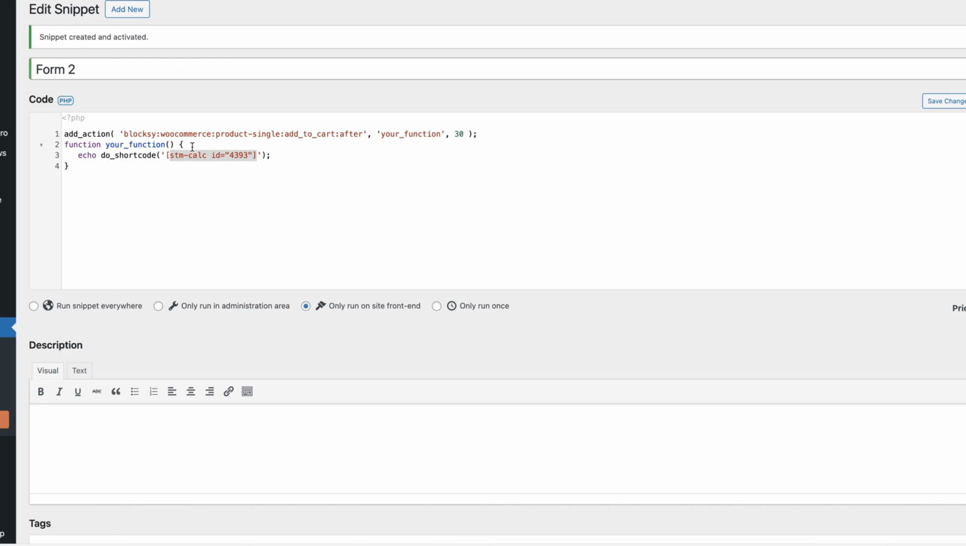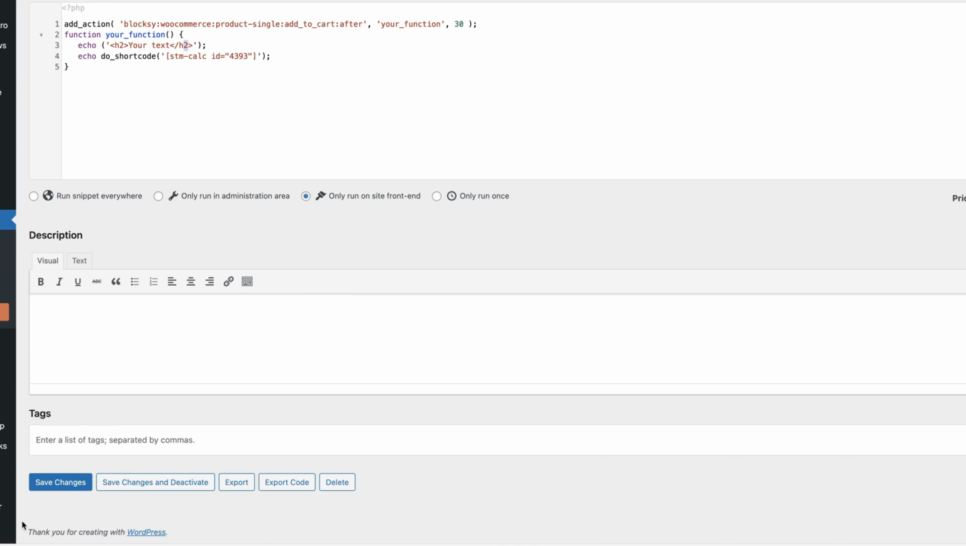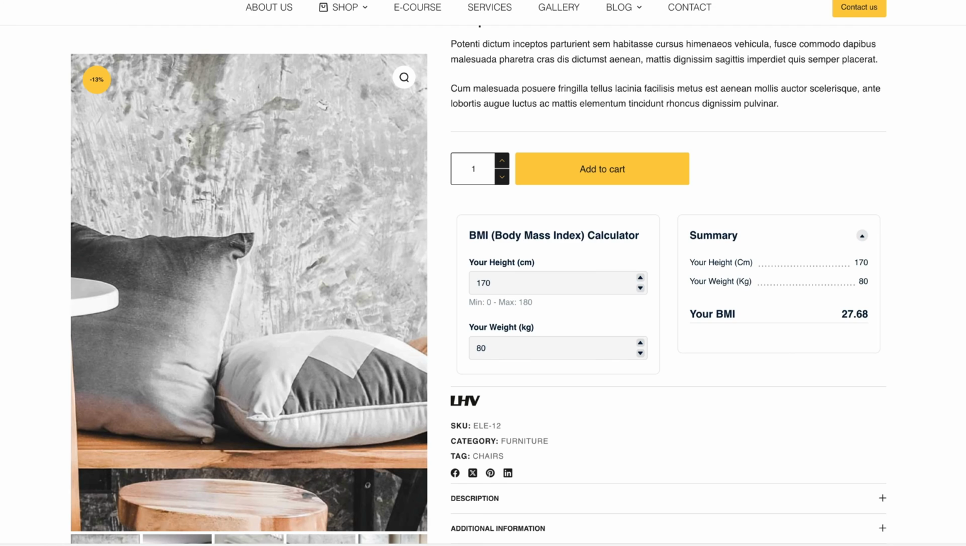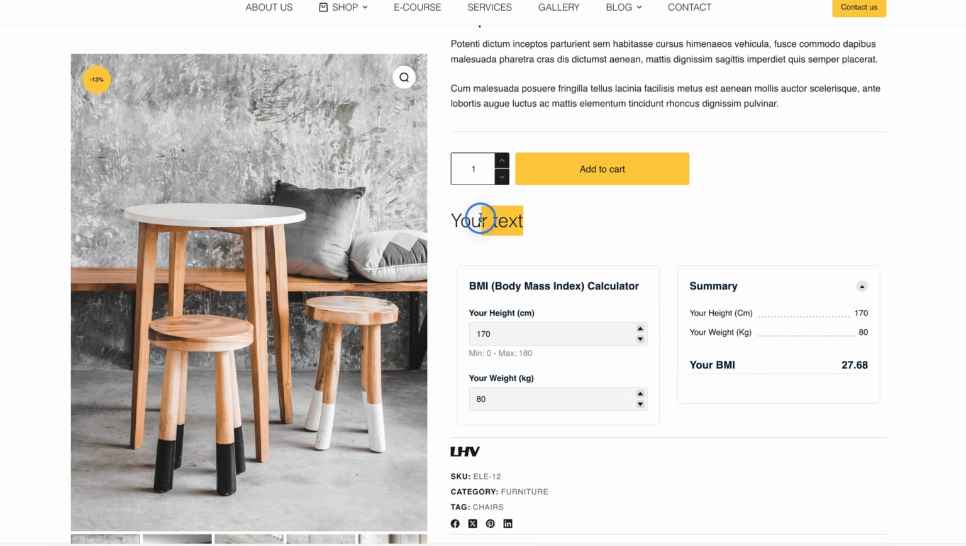I'm gonna use the same snippet, add a text before, change the text, format it as you like. At the moment, it's heading 2 for my site. Let's save it. Now let's refresh it. And here's my heading and the calculator.